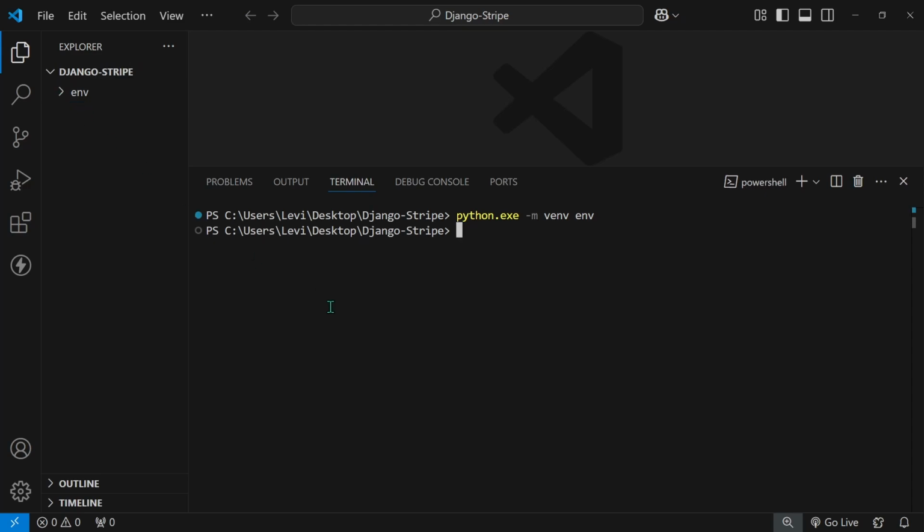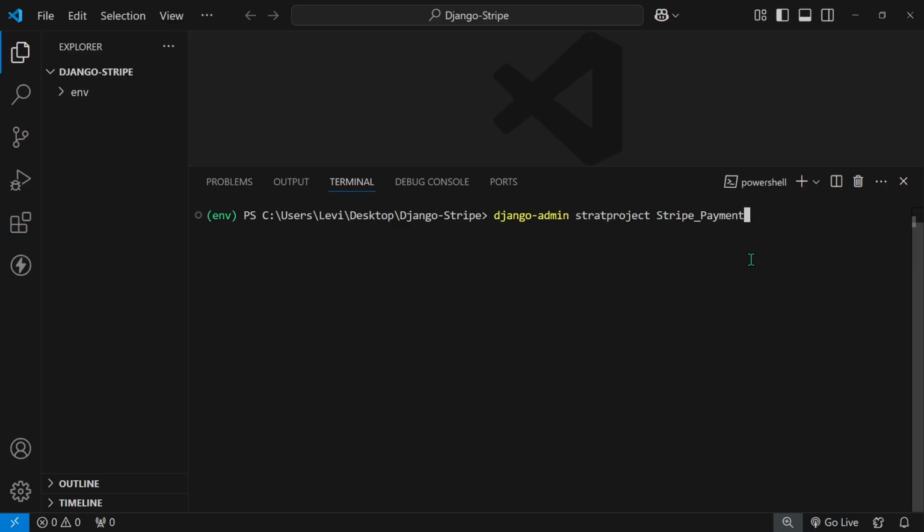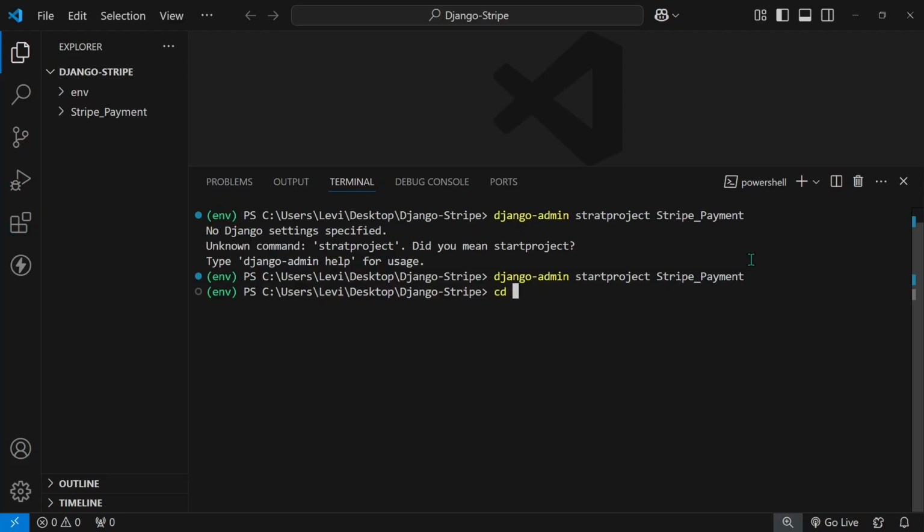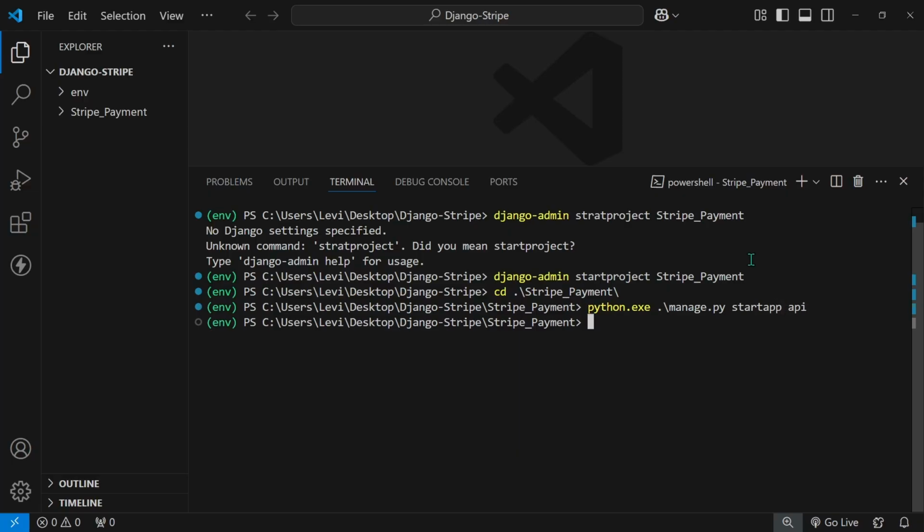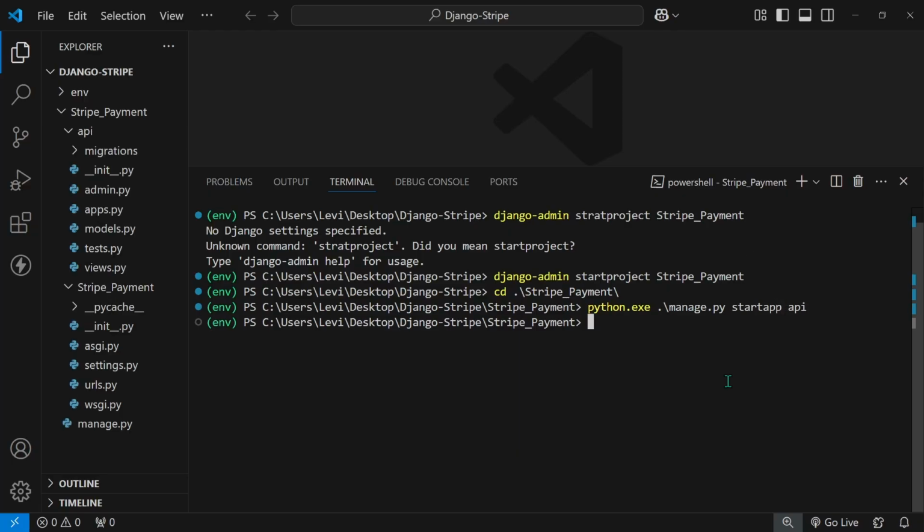Then I will activate my virtual environment with ./env/scripts/activate. Then I can say pip install django. Then I will start my new project with django-admin startproject and then your given name. Then I will cd into the stripe payment folder and then python manage.py startapp, and I will be calling this app api.